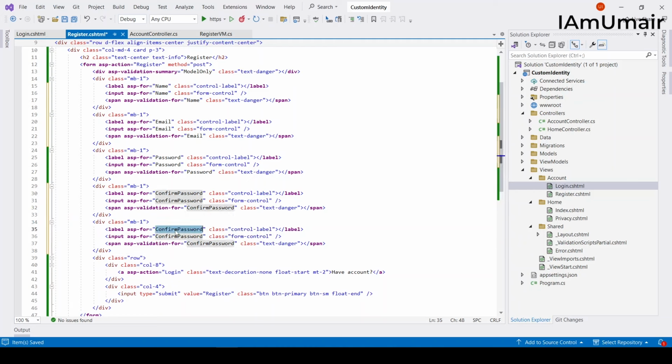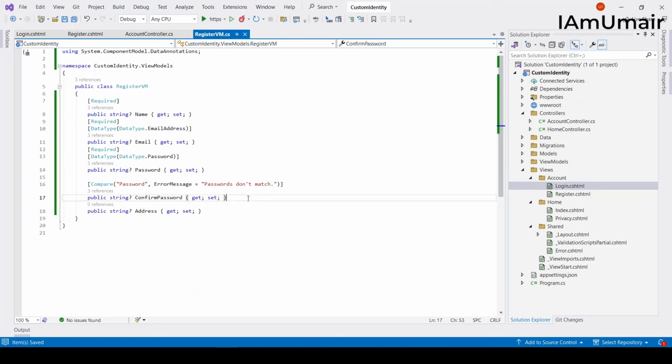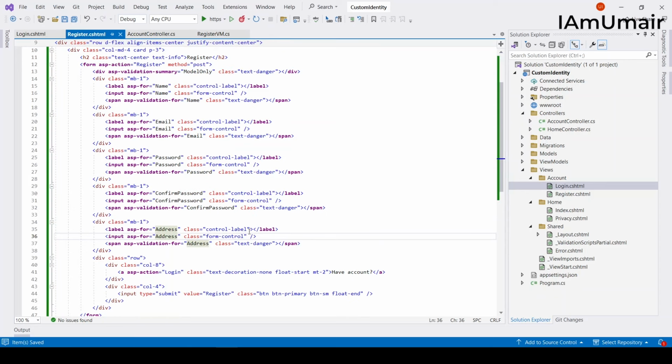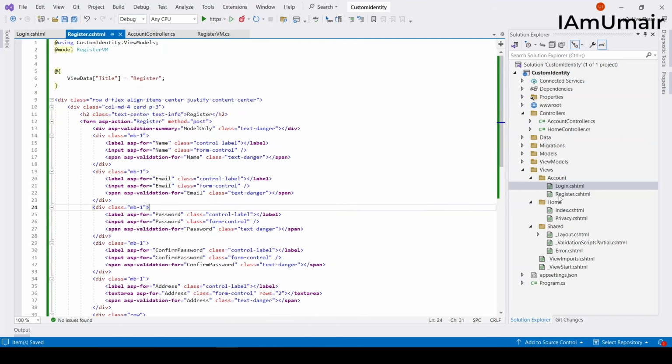So for address, I missed one thing. That one thing is this address will be multi-line. For that reason I will make sure it is multi-line. This is multi-line text. Okay. And in the view I will have a text area and we will have two rows. So this is the view for register. Let me display it in the browser.